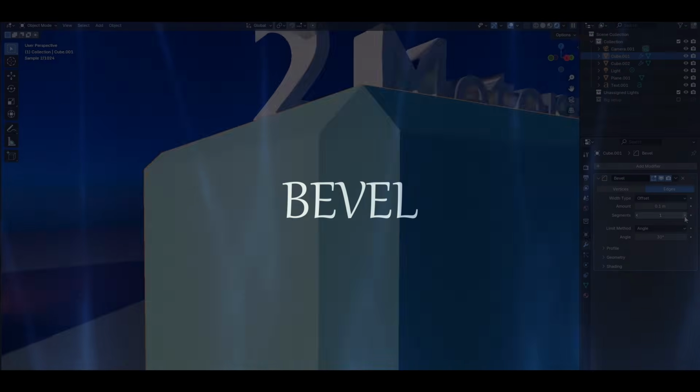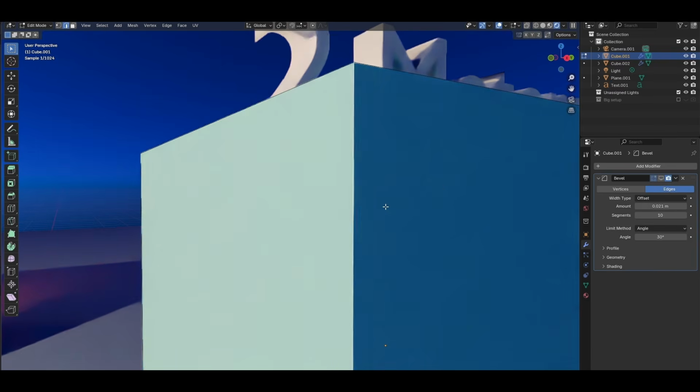Now this one I'm going to keep short and simple. Nothing in real life is perfectly sharp, which is why I recommend always adding bezels. You can either use a modifier or use Ctrl B.